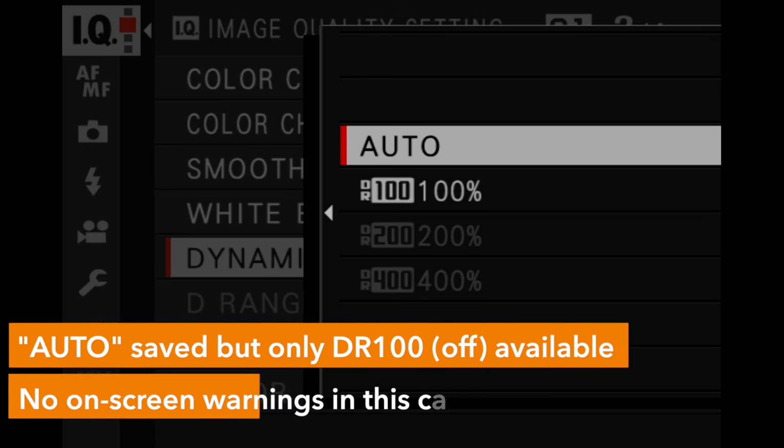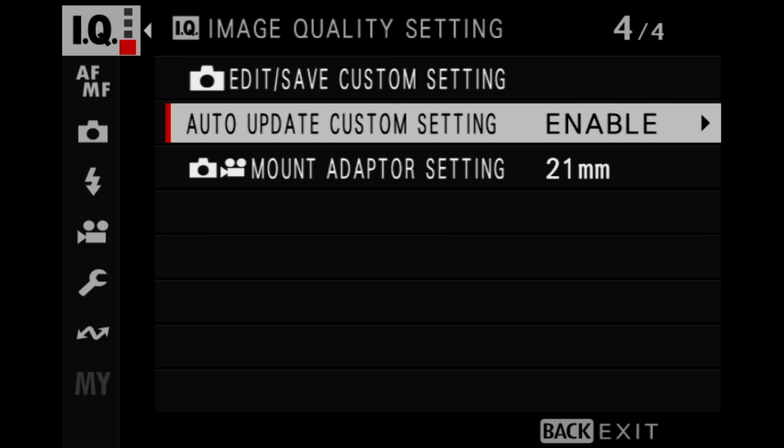Worse yet, if you have auto update custom setting enabled in the cameras that have that in the image quality setting menu, any change you make to your ISO is going to be permanently saved to that custom setting, and that will impact which dynamic range setting is available to you.